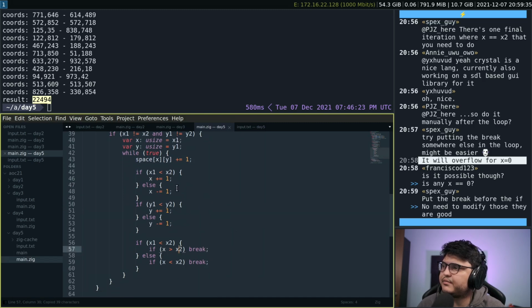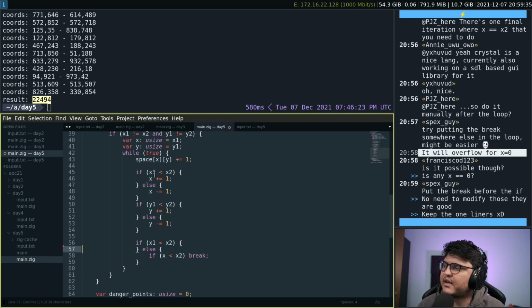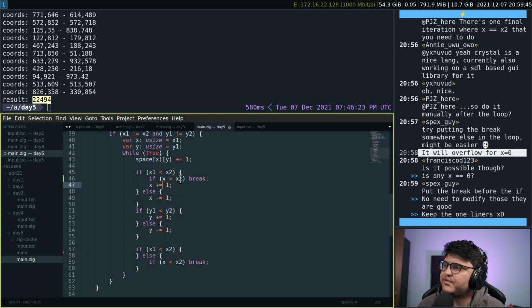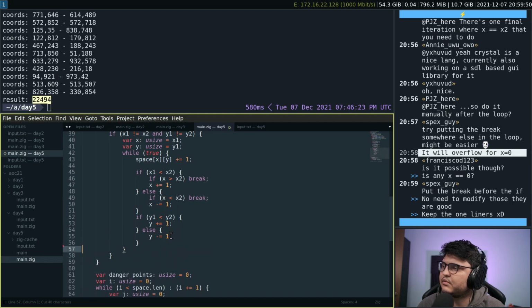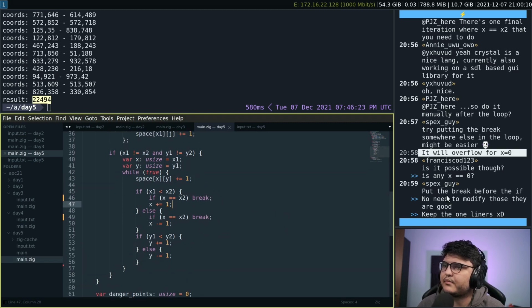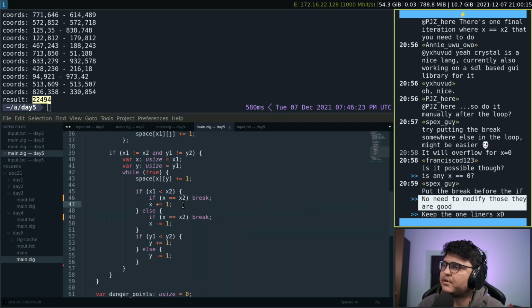Okay, so in here, before we do anything, we do this, I think. Let me see. So if x1 is lower than x2, then we want to increment x, but if x is already outside the range, we break before, or wait, it's equal. We break. We can break on equal here because we've already incremented. So no need to modify those, they are good, keep the one-liners.